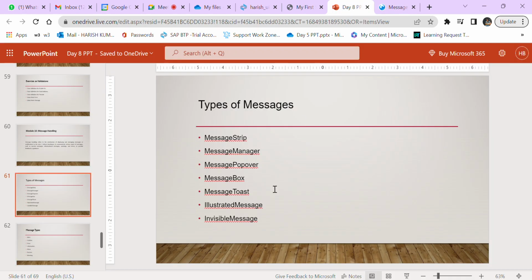Okay, and Harish, illustrated message. Yeah, Rajiv, Harish, this message box, on a save event we can use it, or at a certain field level we can use a message box. You can use it at any level. We'll see the examples.